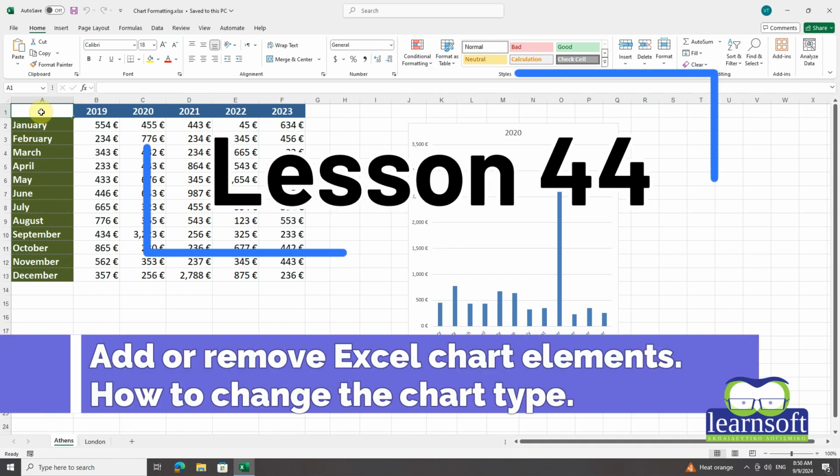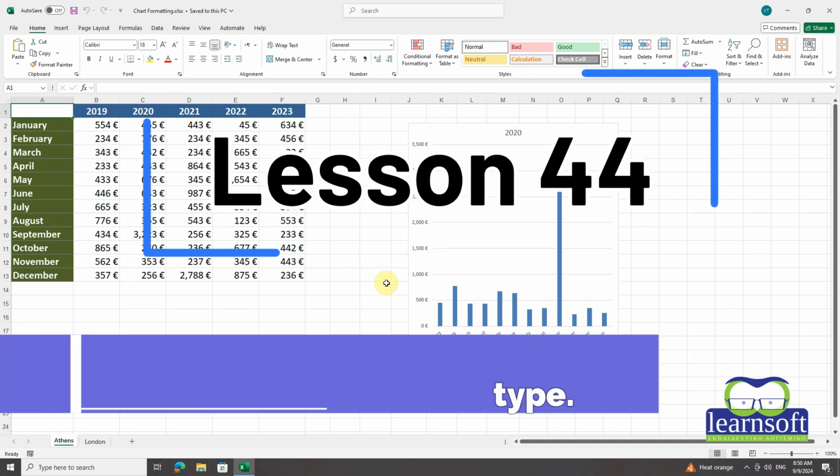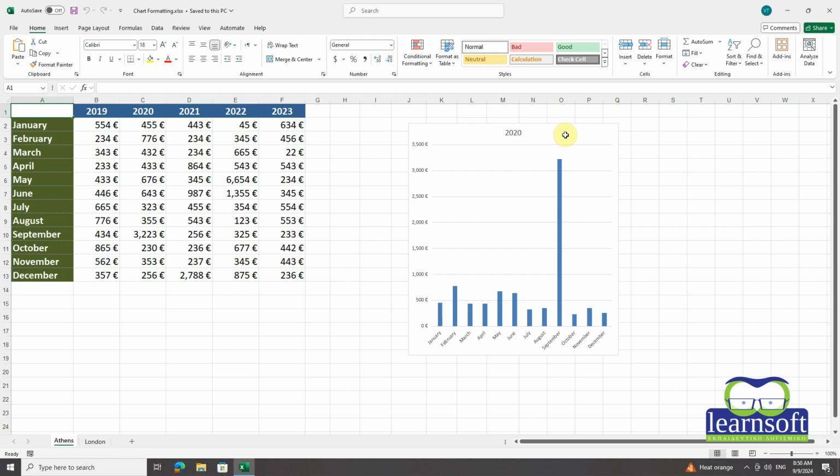Once you create a chart, you can change everything about it, from the type of the chart to the various elements that will or will not be visible. I'm not talking about formatting these elements. I have covered formatting in the previous lesson. I'm talking about adding or removing elements of the chart.